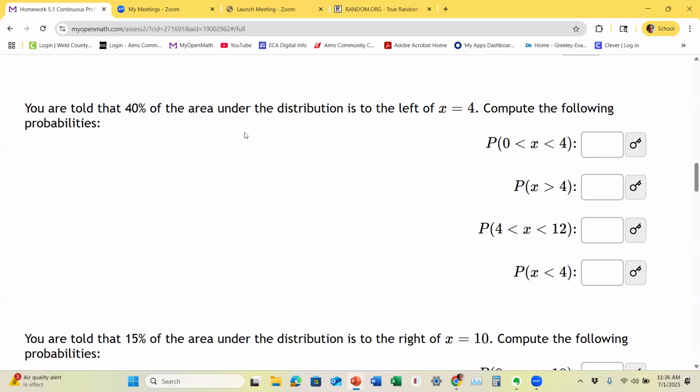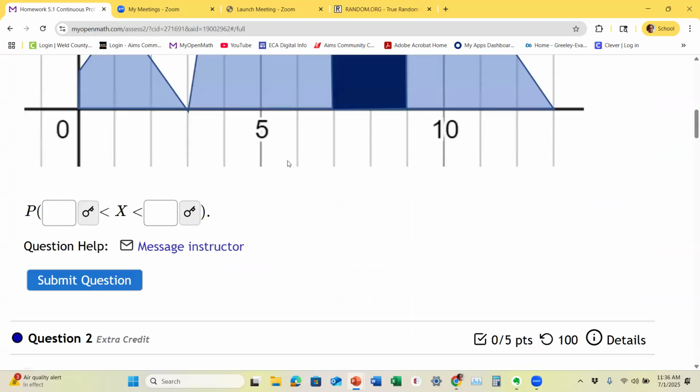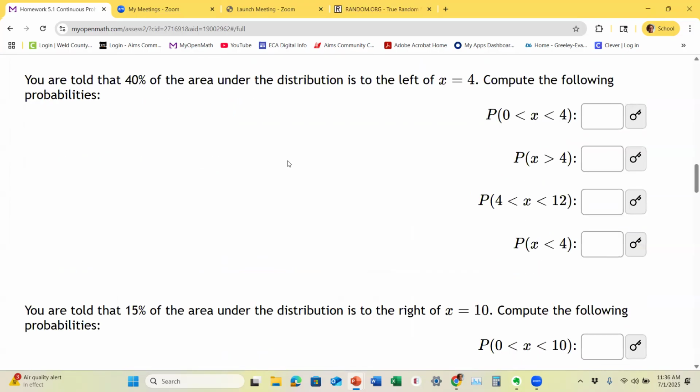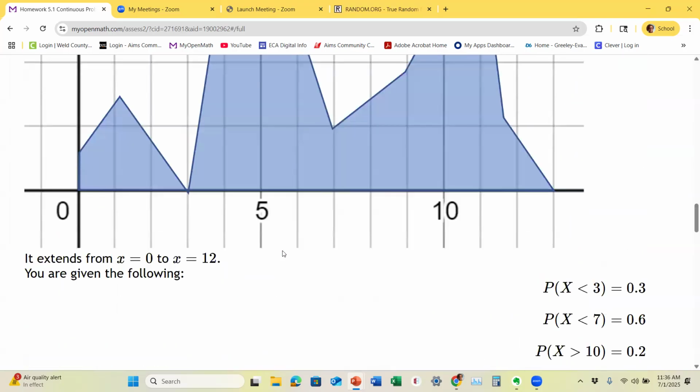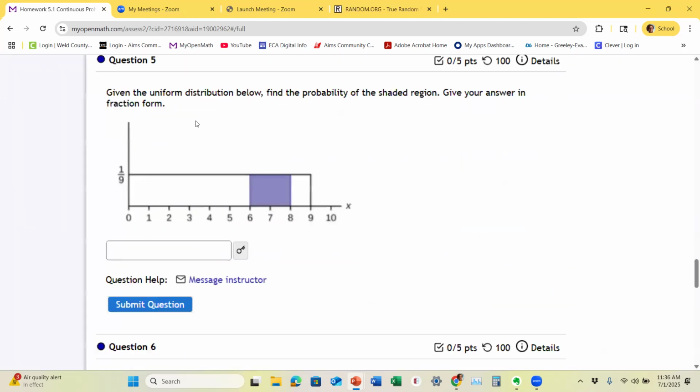Okay, so where's the homework for today? I might need to unhide it. And if you're told that 40% of the area is to the left of x equals 4, you should be able to figure out the rest of these things here and so on and so forth. So you've got some independent practice here.